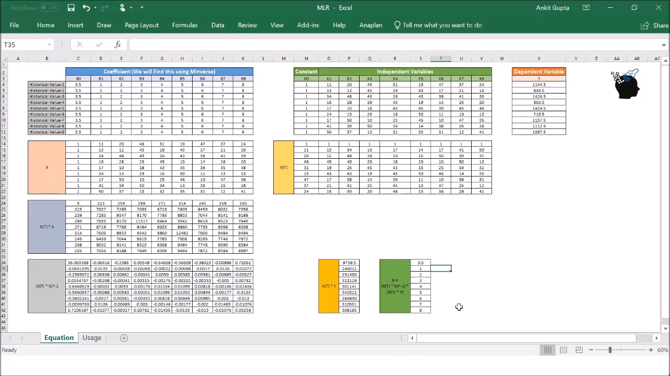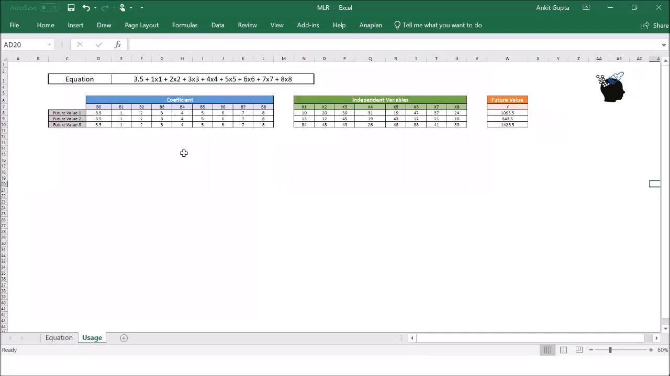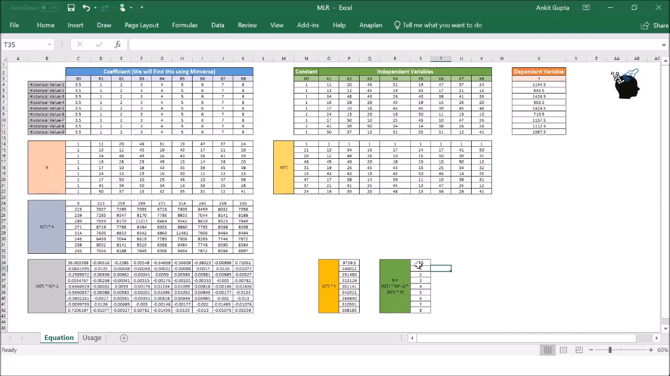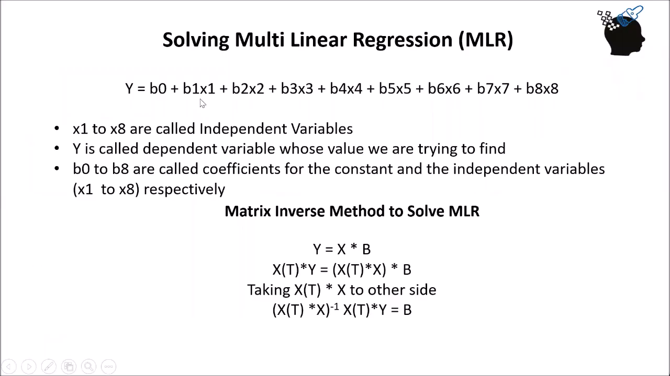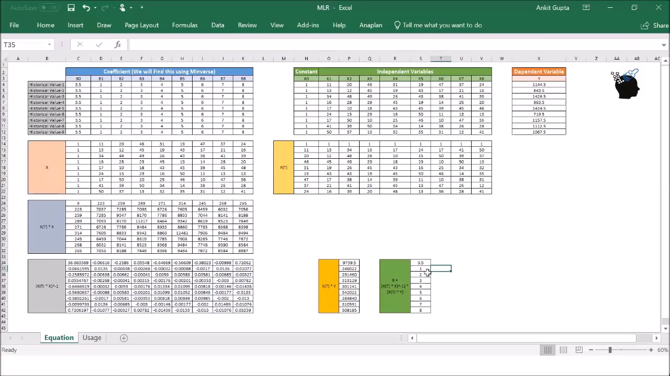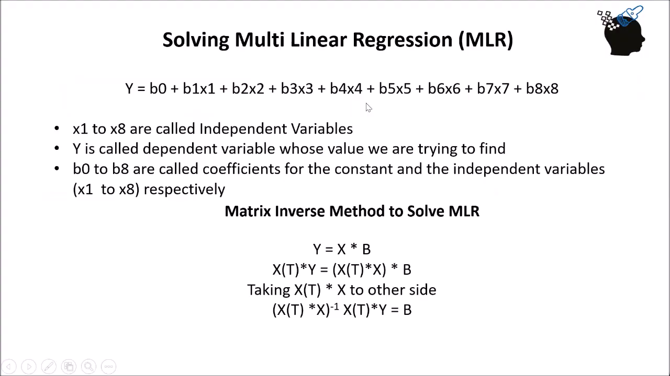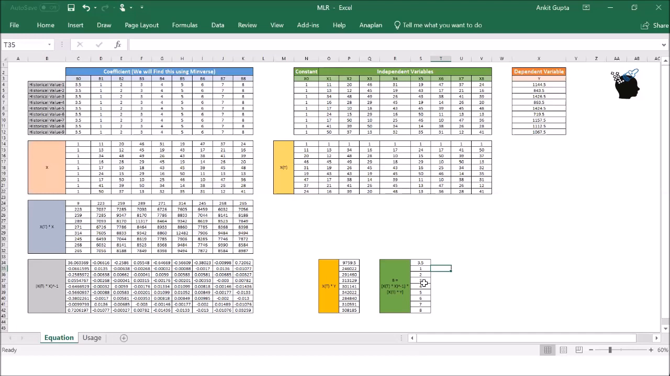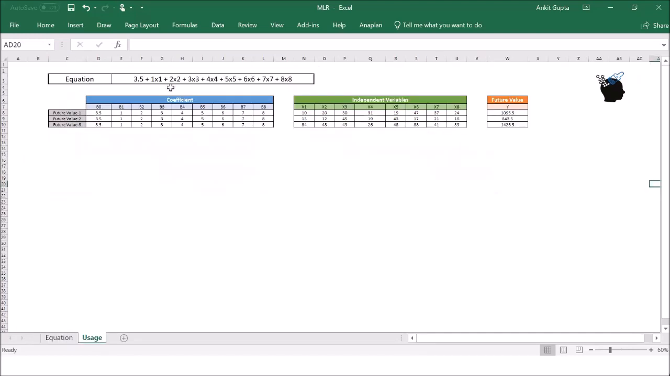Now let's see how we're going to use it. The whole idea of doing that was to come up with the value of these coefficients. Once I have the value of the coefficients, I'll substitute them in this equation. So my equation becomes y is equal to b0, which is 3.5, plus 1 into x1, plus 2 into x2, and so on, and in the end we'll have 8 into x8 based on these coefficients. So now we have formed our MLR equation where my y value is given by this.